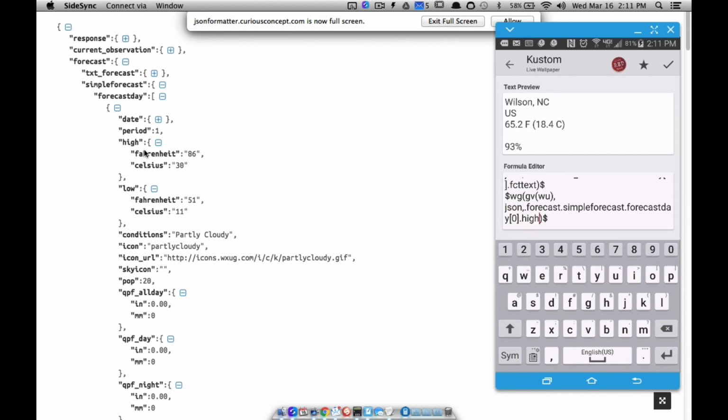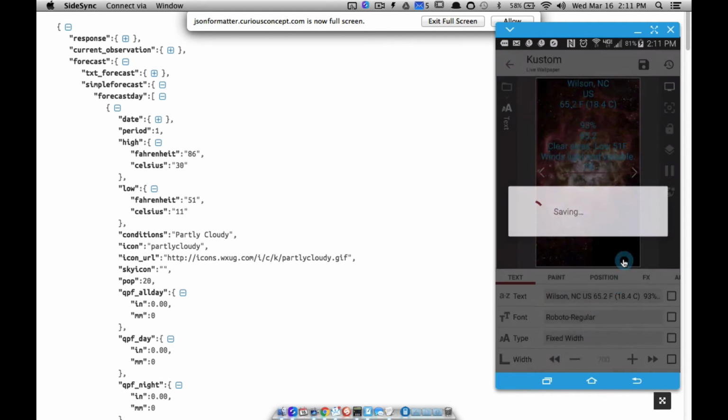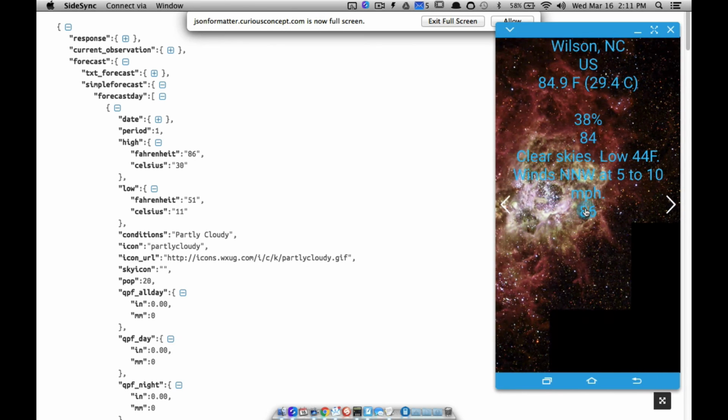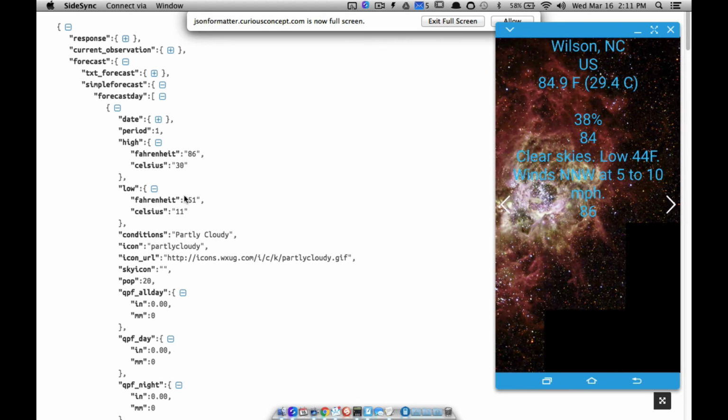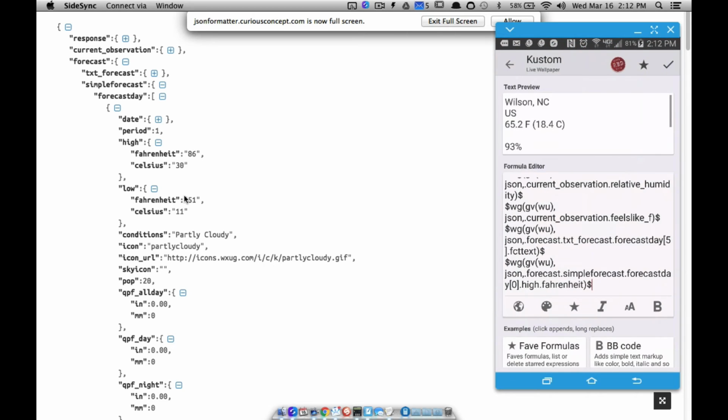So high dot Fahrenheit. Did I spell that right? F-A-H-R-E-N-H-E-I-T. F-H. Yep. Let's check it. Let's save it. Let's go back to the home screen. Did it pull it? 86. I see it. Do you? Right there. Bam. Okay, how do we get the low? And then we're going to start talking about icons. I know some of y'all have been waiting to hear about the icons.